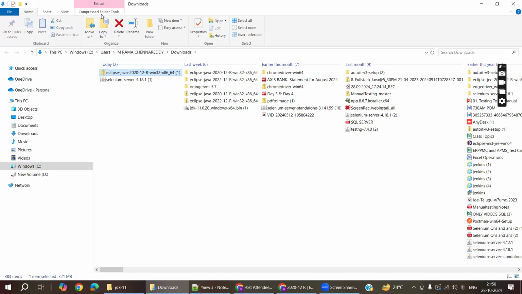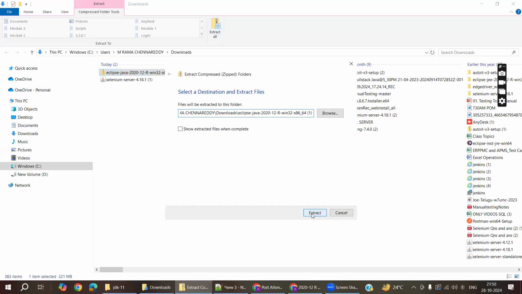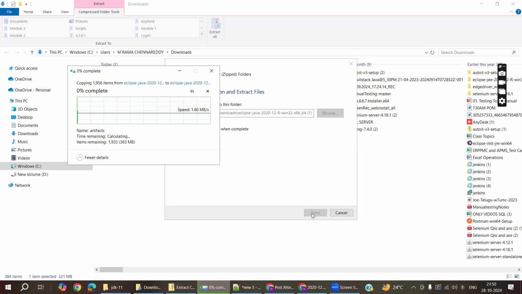Just click extract all, and then extract. So now the zip folder can be extracted into a normal folder.